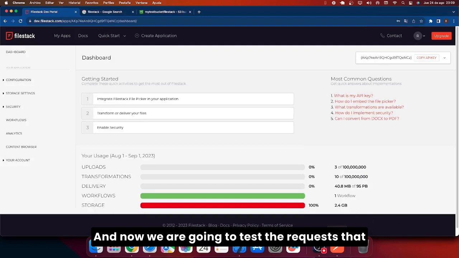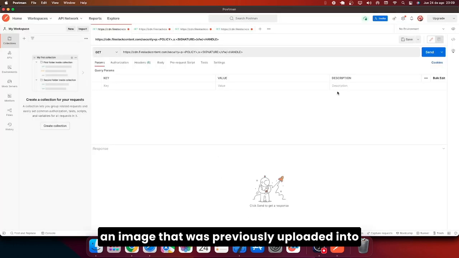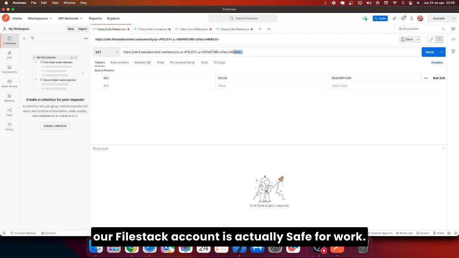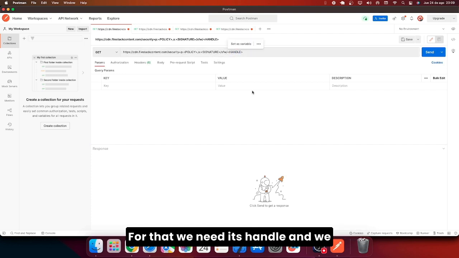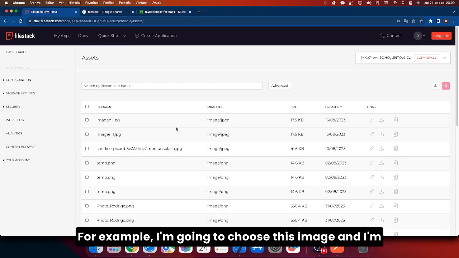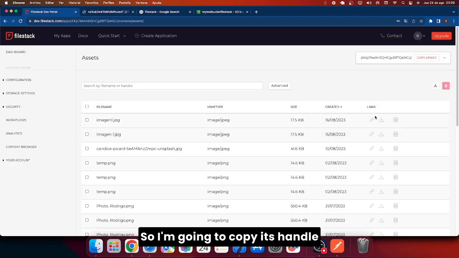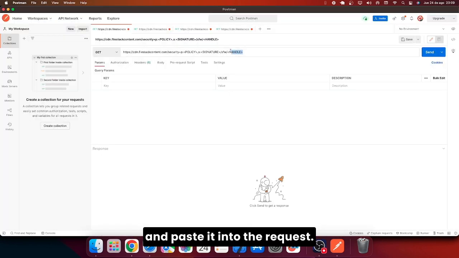And now we are going to test the requests that we can make using the Safe for Work task. First, we are going to check if an image that was previously uploaded into our Filestack account is actually safe for work. For that, we need its handle, and we can find the handle in our developers portal. For example, I'm going to choose this image and check if it is safe for work. So I'm going to copy its handle and paste it into the request.